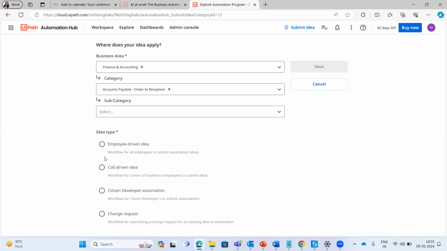the business area. Now, once you have submitted the idea, you will get 4 different options: employee driven idea, COE driven idea, citizen developer automation, and change request. So for now, we'll go with the COE driven idea. We'll click on Next.